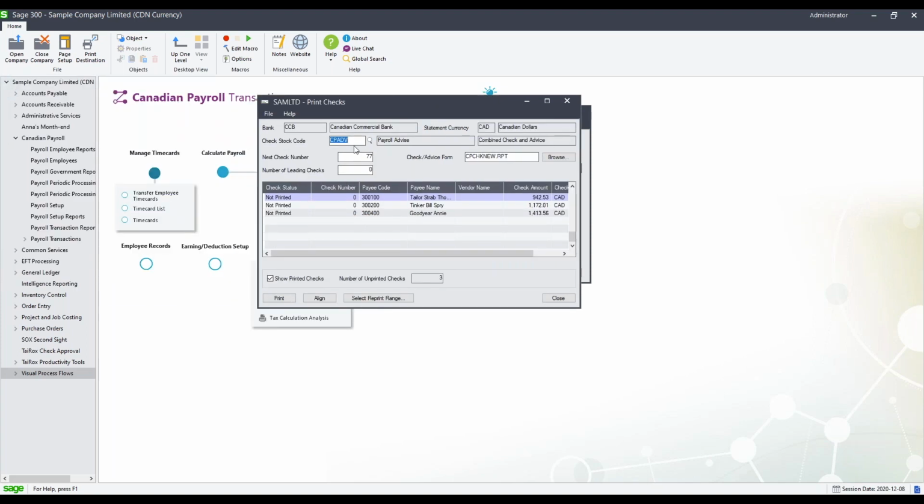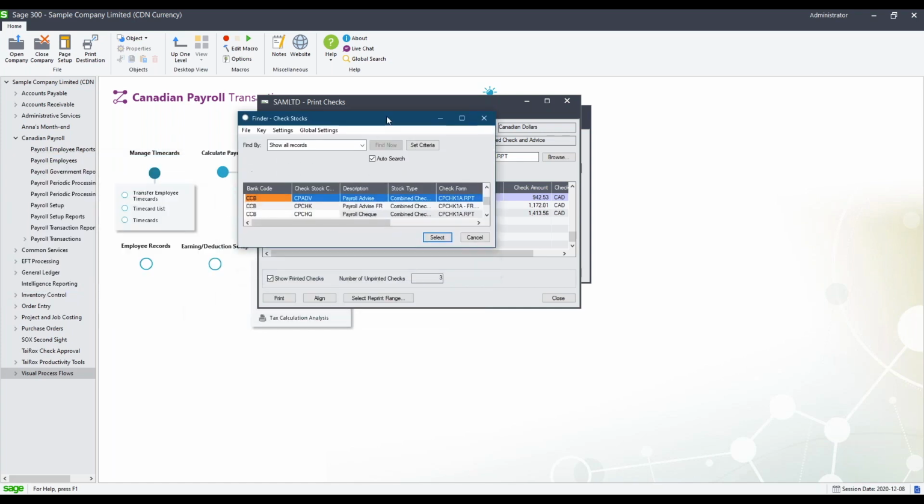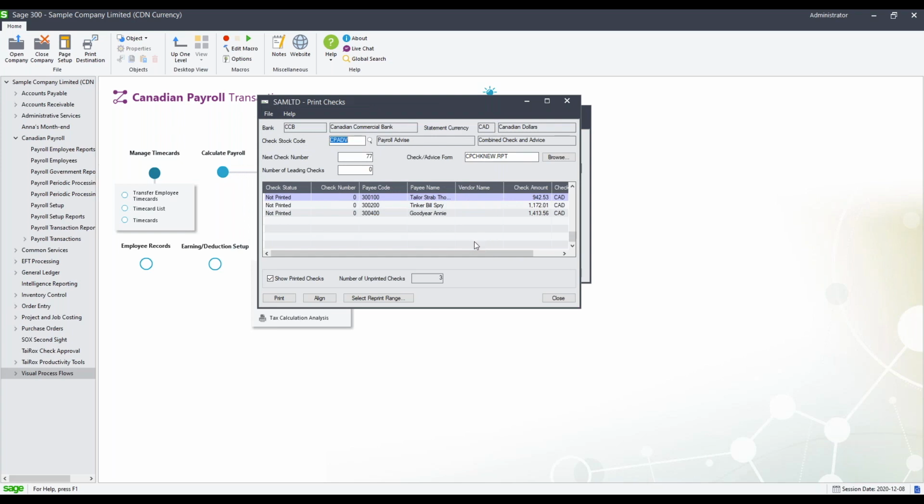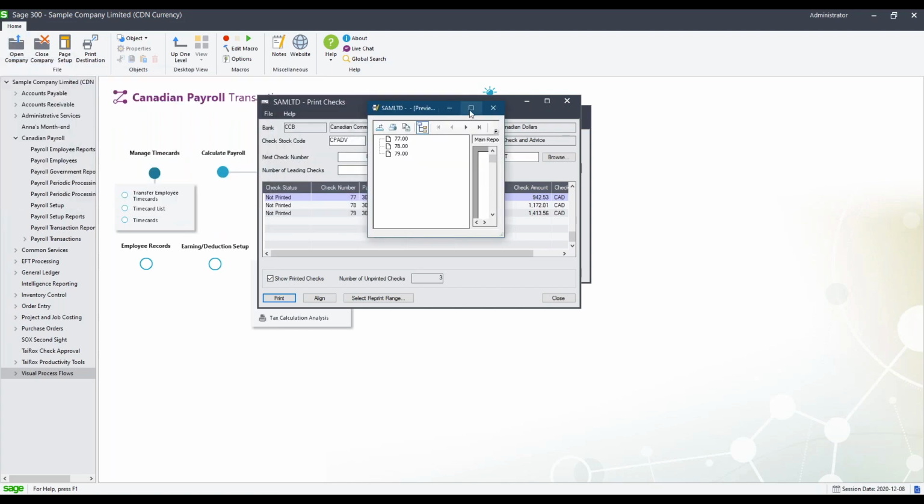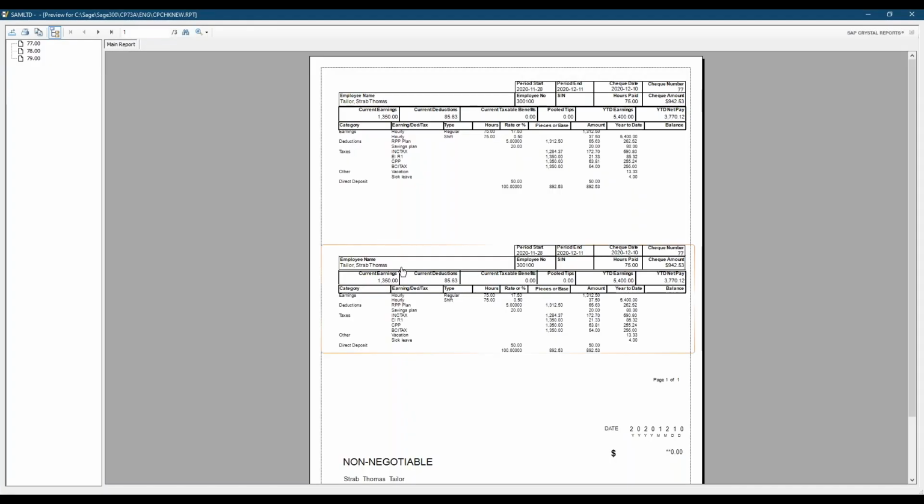Up at the top here, instead of doing a physical check, I want it to be an advice. So there are options here that you can select, whether you are issuing a check or issuing an advice. The form is pre-selected. You would click on print. To email your pay advices using the EFT that comes with Sage, we use a tool called PrintBoss. What PrintBoss does is it actually emails the employee their information.